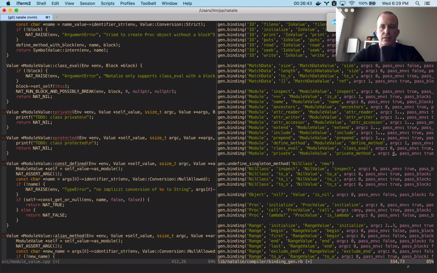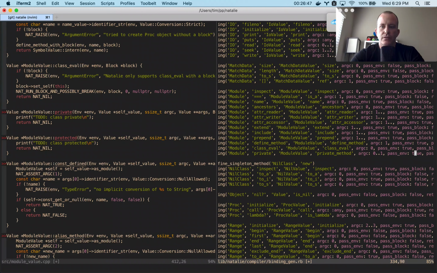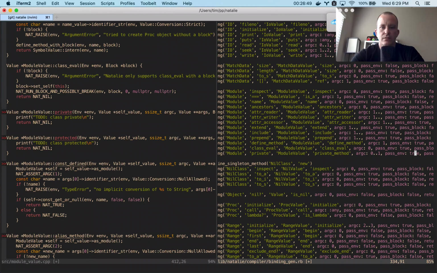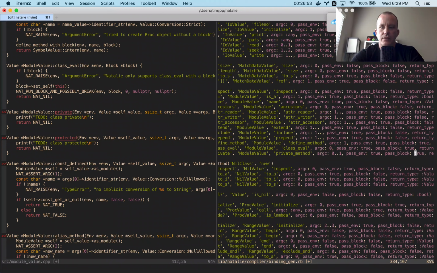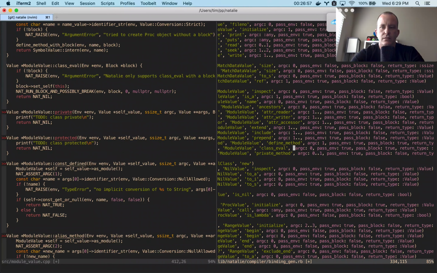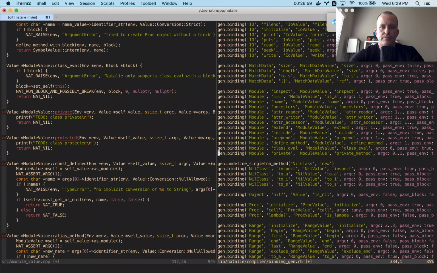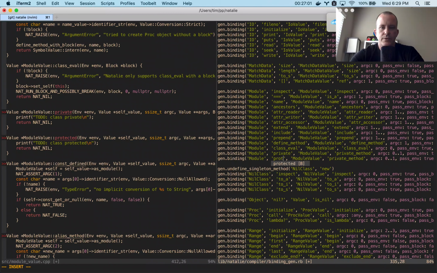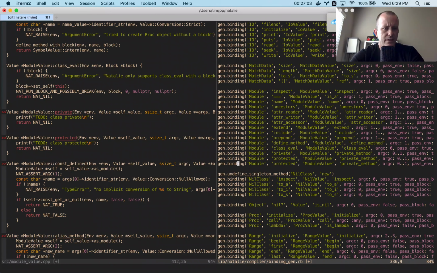I think it takes 0 or 1 arguments. Do need the environment, don't need the block, and returns a value. Okay. Protected, and I guess I just forgot to do public. We'll need that too. Public method, protected method.